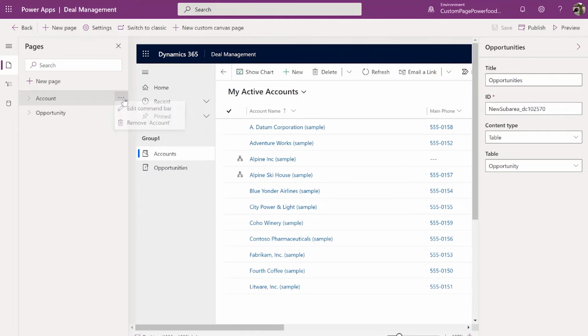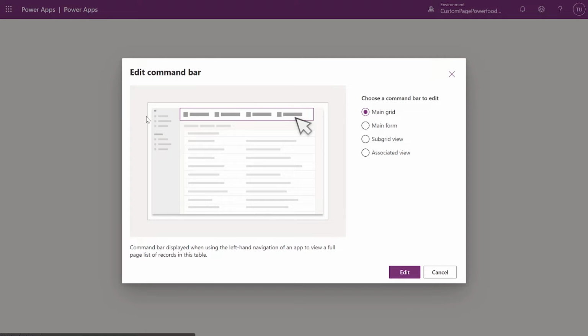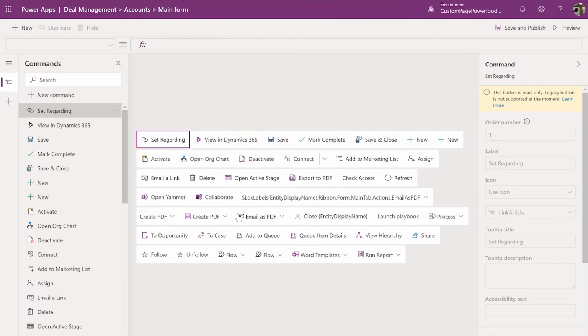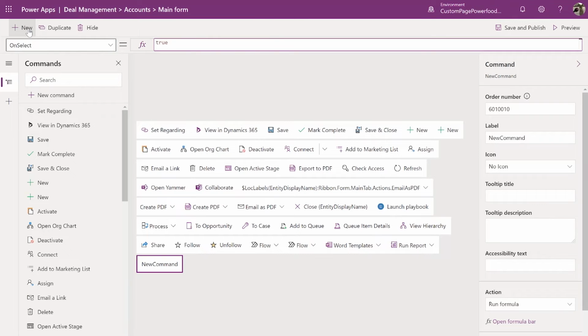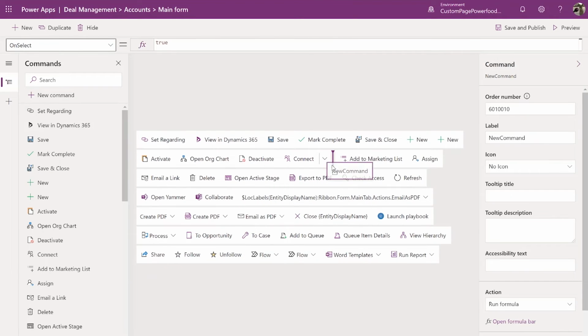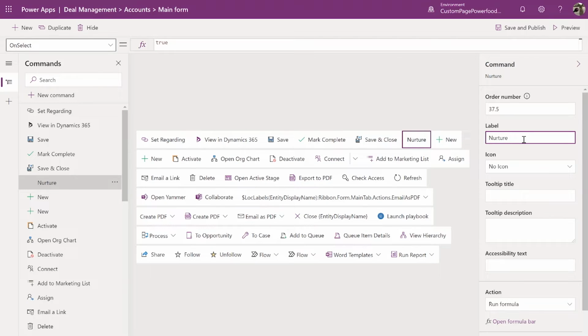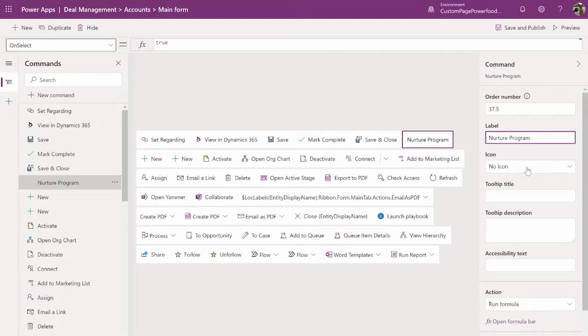In the new app designer now, I can go ahead and select an entity, say edit the command bar. That's going to prompt me for the location of the command bar that I want to edit. So let's do the main form for the account table. See here, it loads this brand new command designer. We have WYSIWYG drag and drop support. Go ahead and enter a label for the command, and then go ahead and set an icon.